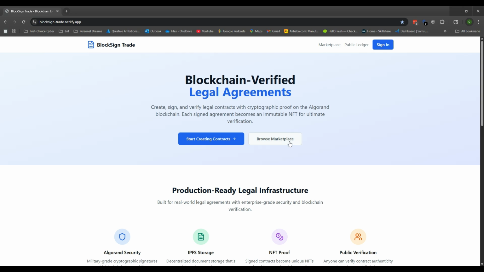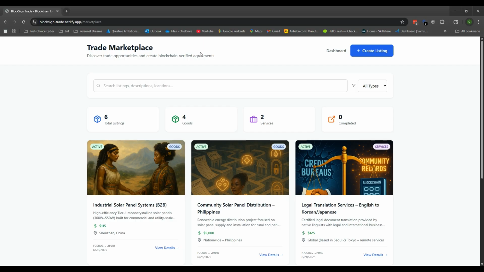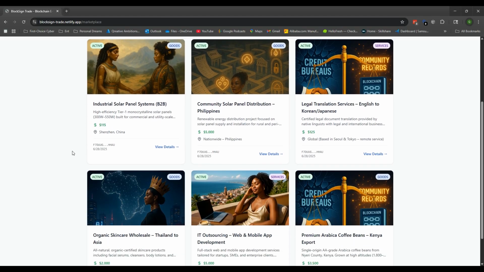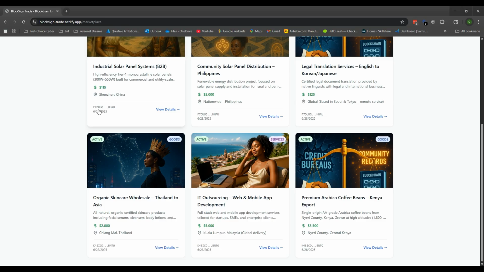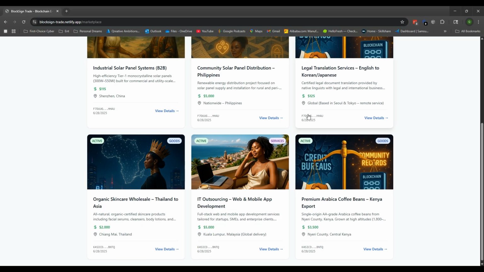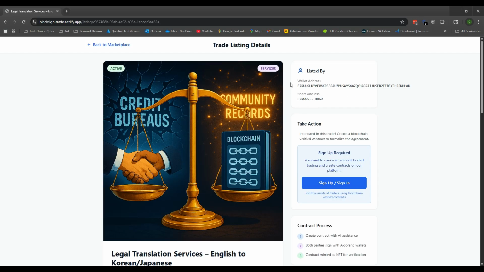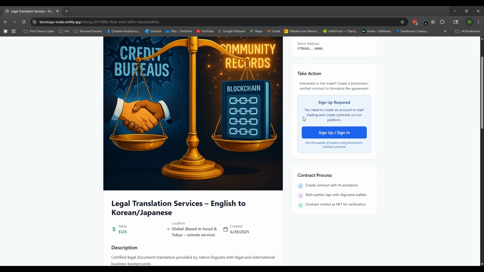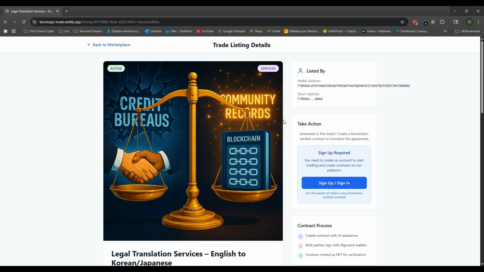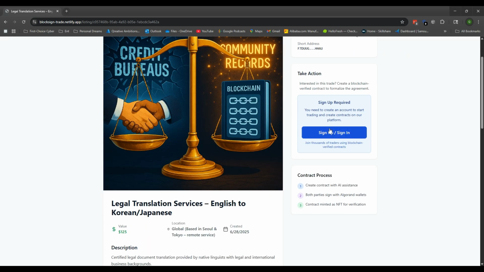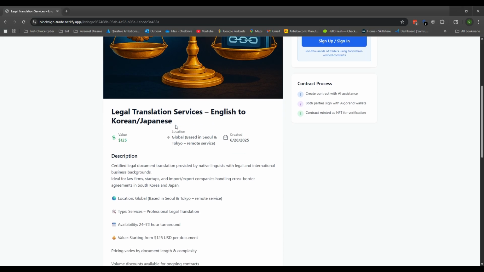You can browse the marketplace, which you will see different trade deals. You can see the accounts from Algorand or Para wallets, you can say, that submitted the listing. So that will show here. Let's go ahead and look at one of these. As you can see here, it will show the listed wallet that owns this listing. If you're not signed in, you would have to sign up for an account to interact with this.